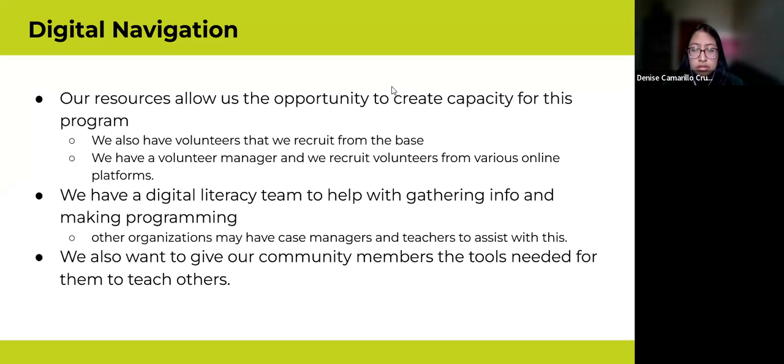Oh, so we do have, my supervisor kind of wears two hats. They are the volunteer manager and coordinator, and they also work with digital literacy and programming, and I do as well. So I help with managing specifically our digital literacy volunteers. My supervisor helps with volunteers overall. And we also have 2 additional AmeriCorps members that help with volunteer recruitment and onboarding. I do that as well, but I specifically work with our digital literacy volunteers.